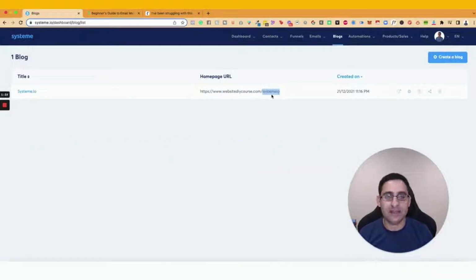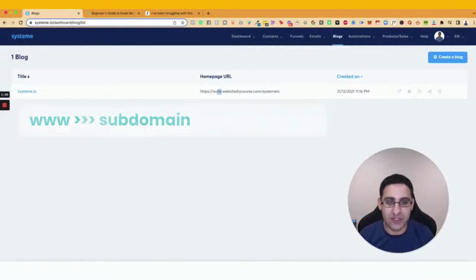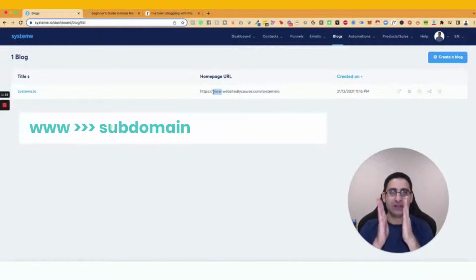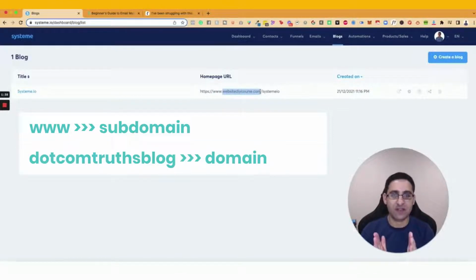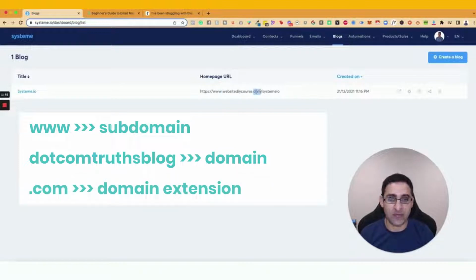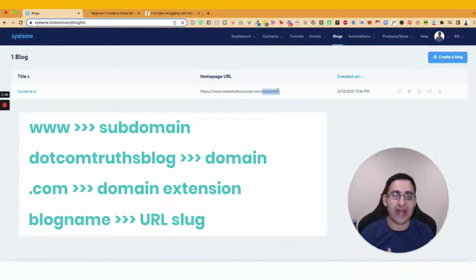This particular section, the www, is considered a subdomain. This part is considered the domain, and this is the domain extension. It could be .com, .io, whatever. Now this part is called the URL slug. That's what it refers to. That's the actual term for it.